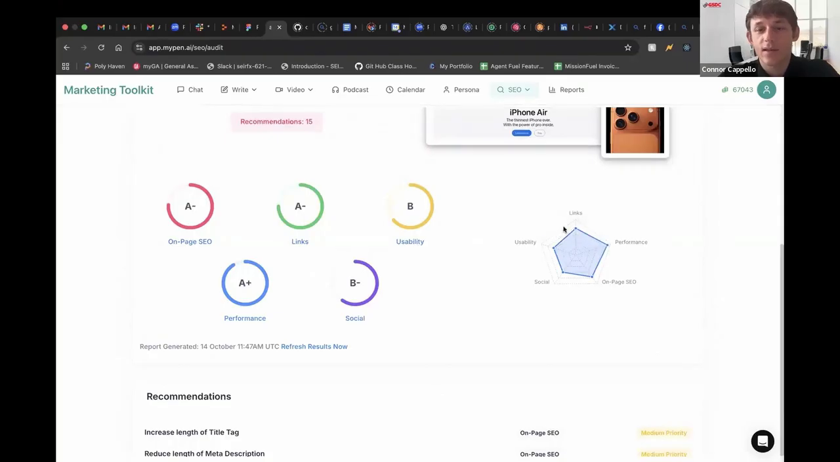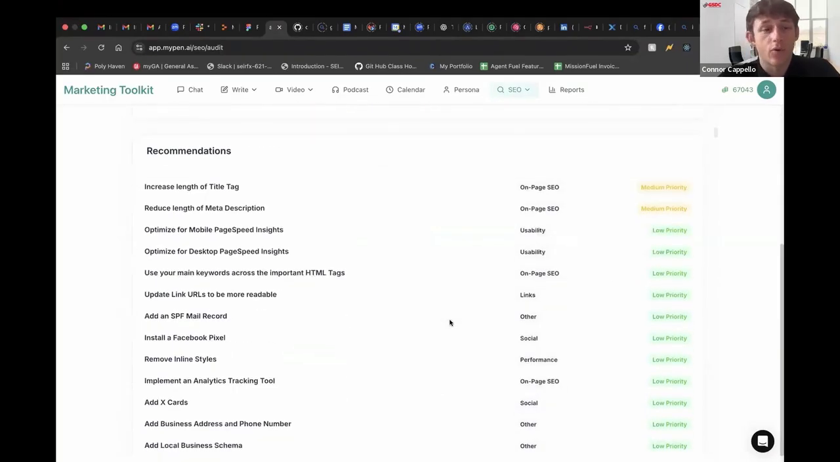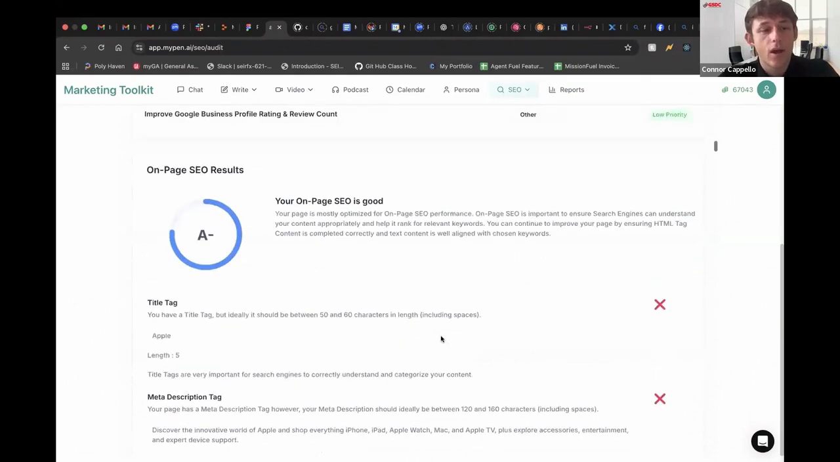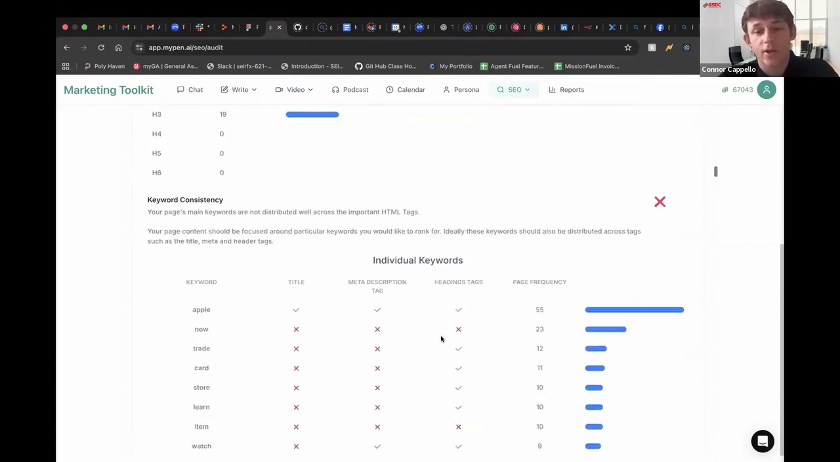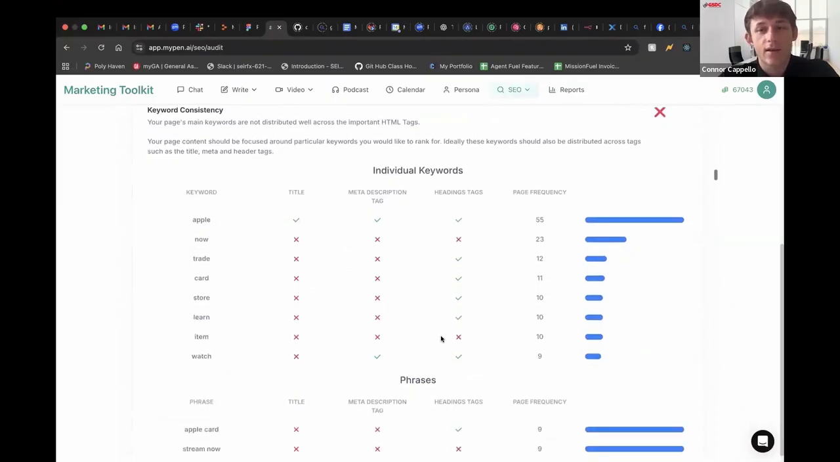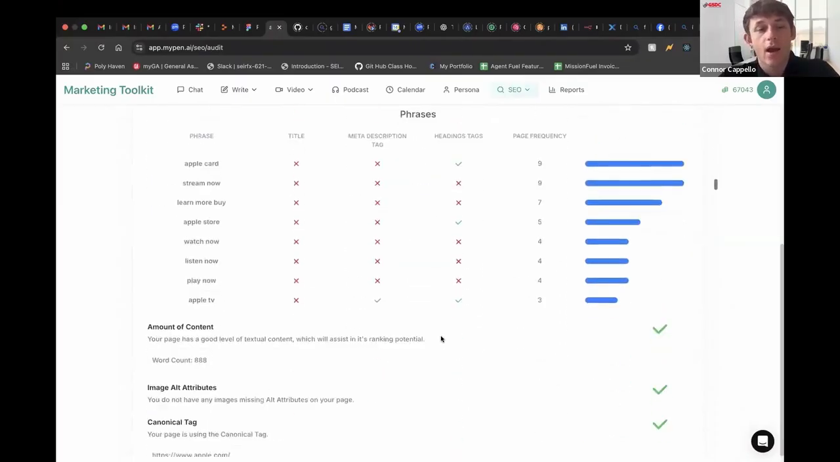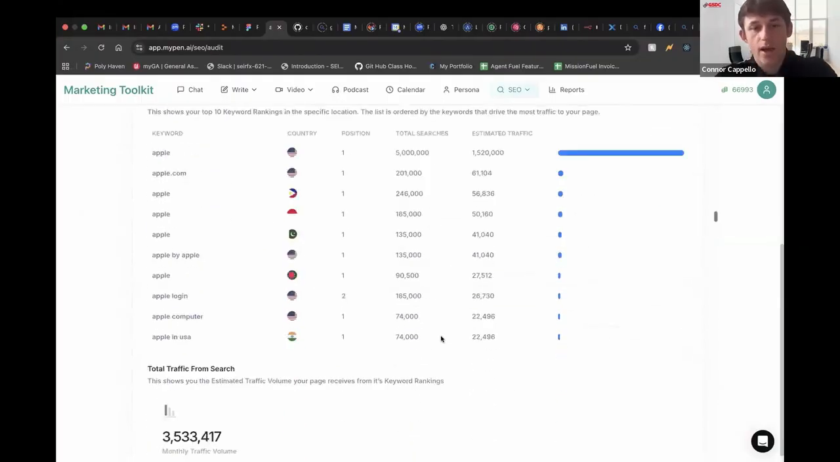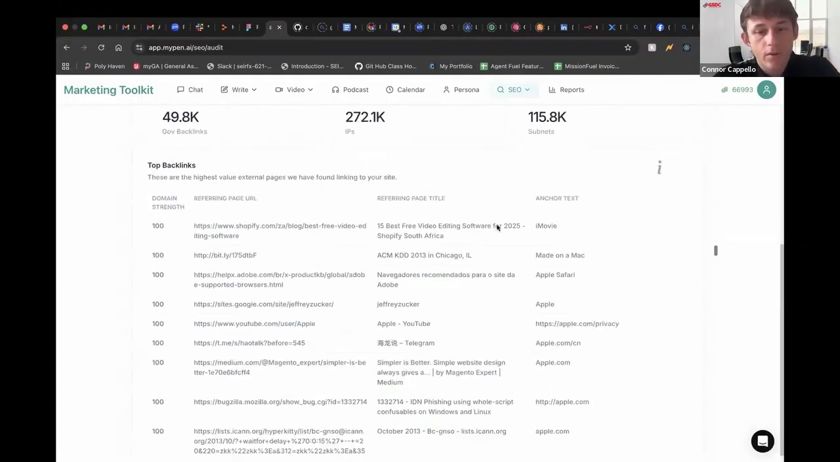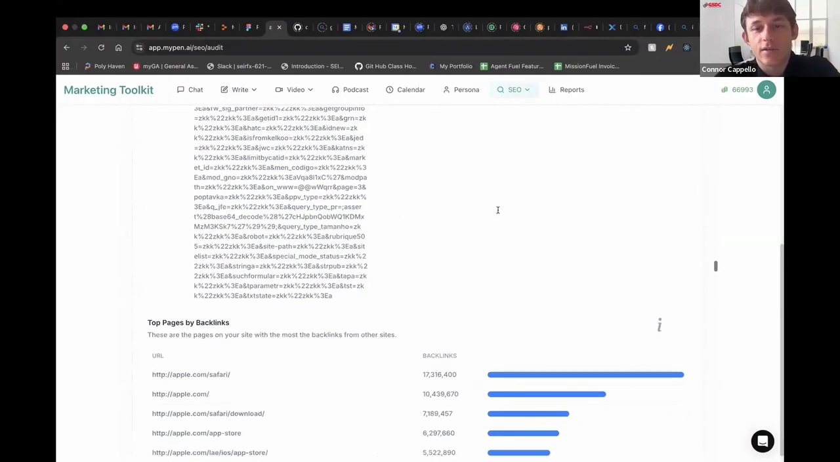So we have performance, links, on-page SEO. And this is a really detailed report, so you can continue to scroll through. There's a ton of different information regarding keywords, different performance metrics, basically all the SEO insight that you would want to have on your website, you can get from this report here. So we've got the gist of this feature here.